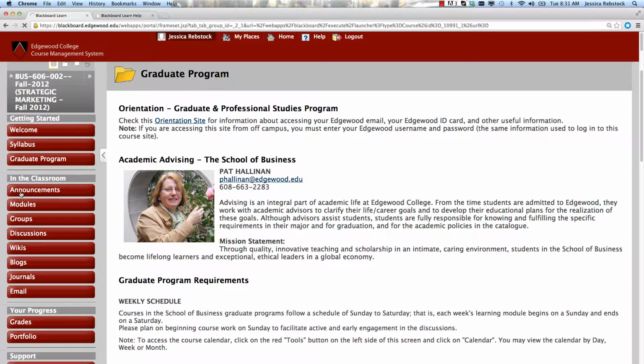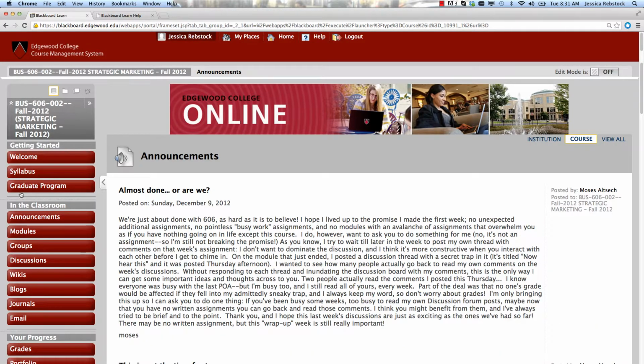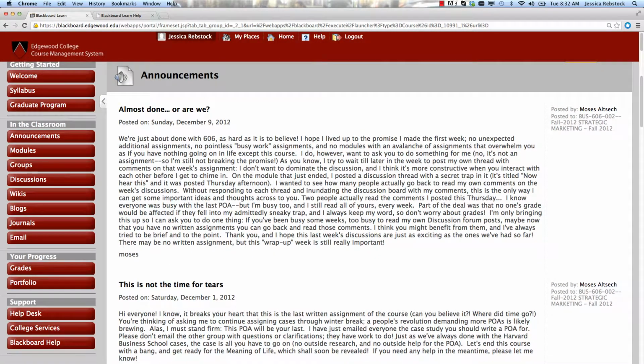Any announcements that your instructor sends via email will be listed here. So at least once a week, you'll typically want to click on Announcements and make sure that you've received all the communication from your instructor. Things can get lost in email, so this is a nice consolidated view of everything your instructor has sent out over the course of the week.